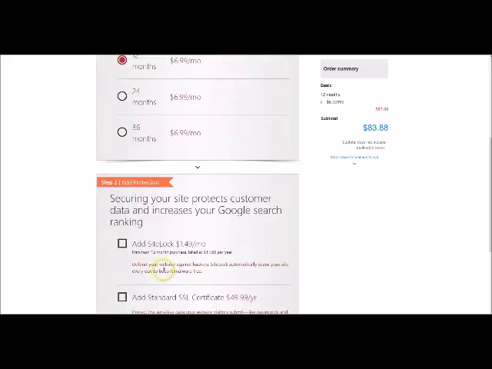You can add site lock for $1.49 a month. What this does is defend your website against hackers. It automatically scans your site every day to keep it malware free. That is completely up to you, though.